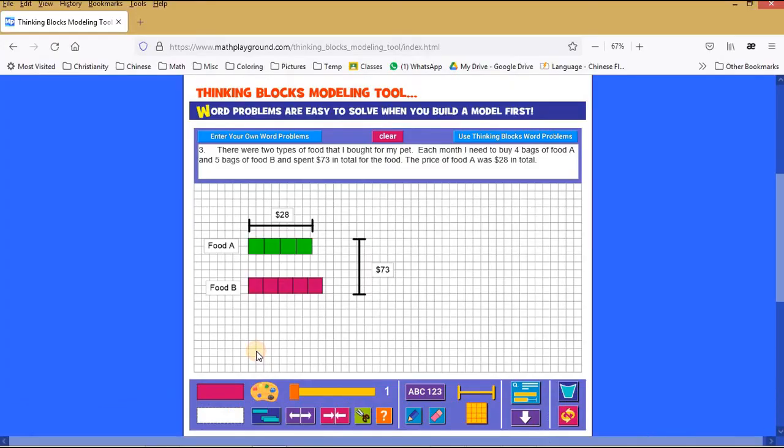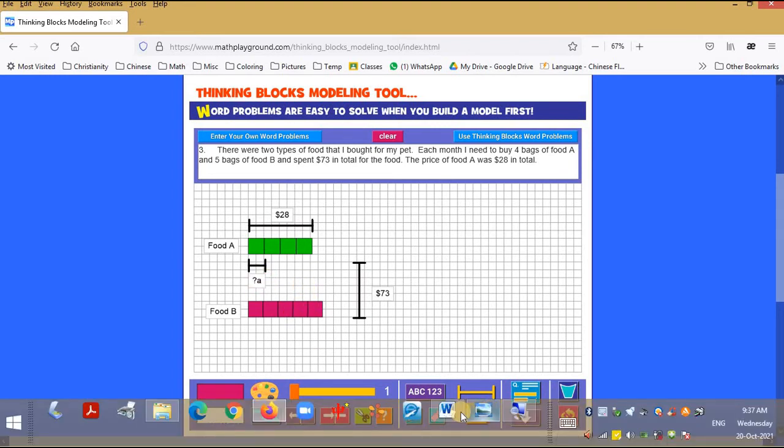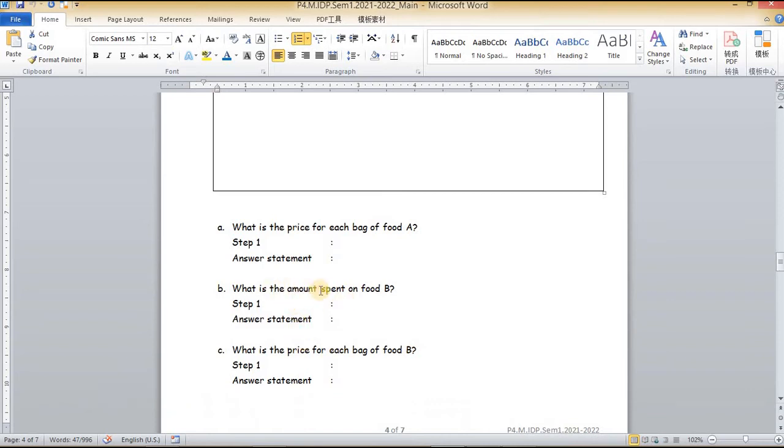Now let's go back to the tools over here. I think I need to move it. Now let me do it. About the food A, this one is question A: what is the price of each bag of food A? Just put it like that. And then question B, what is the amount spent on food B, the total amount. And then question C is the price of each bag of food B.